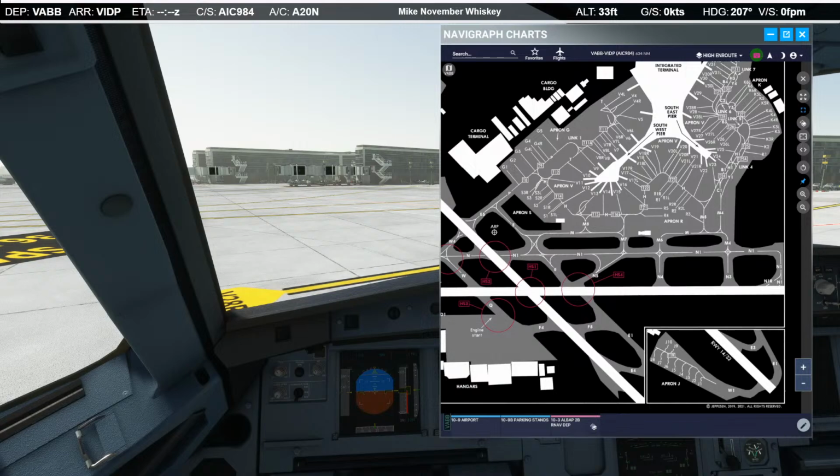Affirmative. And 984, taxi to holding point. Taxi to holding point November 11 for 09 via Bravo 3, Bravo 1, Mike 5, Mike 6, November 1, cross runway 14, November 11. Clear to taxi to November 11, runway 09 via Bravo 3, Bravo 1, Mike 5, Mike 6, November 1, cross runway 14, November 11. Air India 9084.